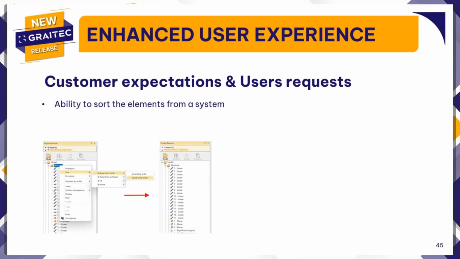The next novelty is available on the project browser, and it's a possibility to easily sort the elements in a system using different criteria. So when we model structure, we usually define beams, columns, other elements, and at the end, if you want to sort them, you can now use that new sort options and sort according to the type, and then by ID, and other methods.